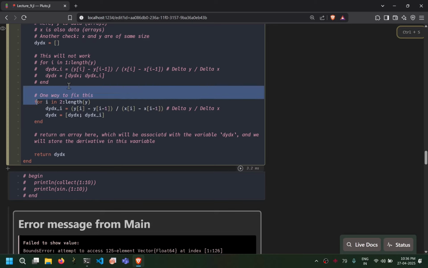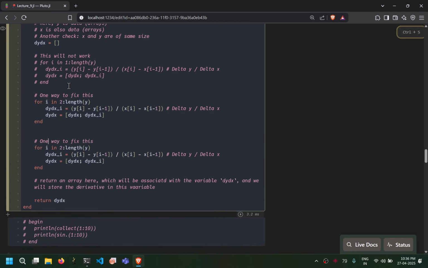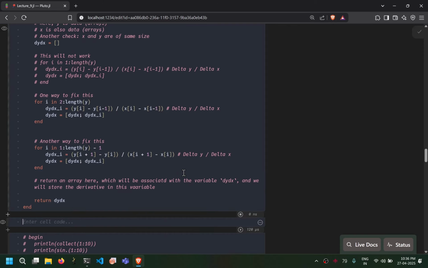Similarly, we can also do it like this. Say we will not start from 2 but from 1, but we'll go up to one less than the last element. And then we have to modify these i's as i plus 1 and these i minus 1s as simple i's. And then also it will not work. So let me comment it out.